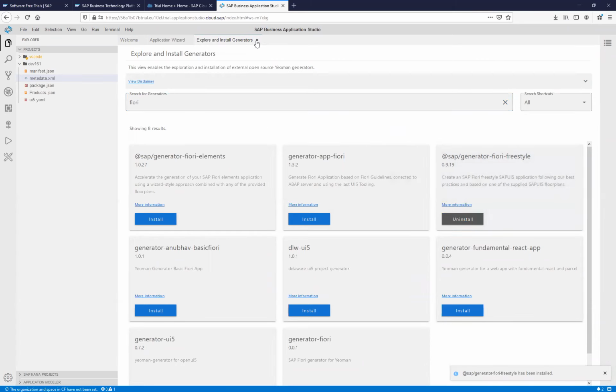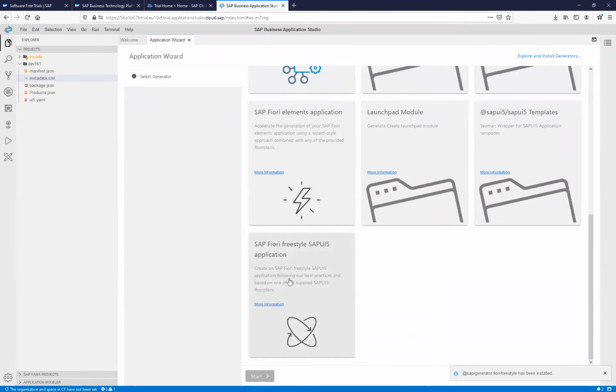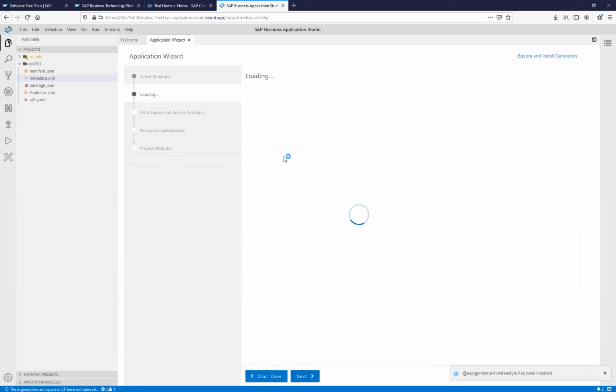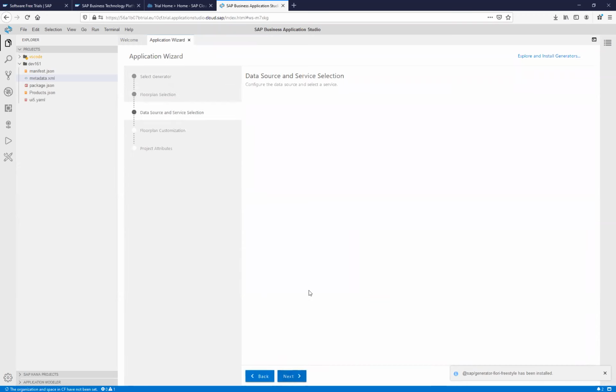Now that it's installed, I can go back to the wizard and I can see that I have this additional tile for Fiori Freestyle SAP UI5 application development. And I also get a notification that it was installed, so I can start my development work using the wizard. I'm going to develop a worklist application.